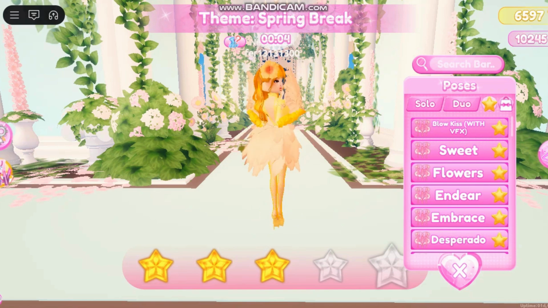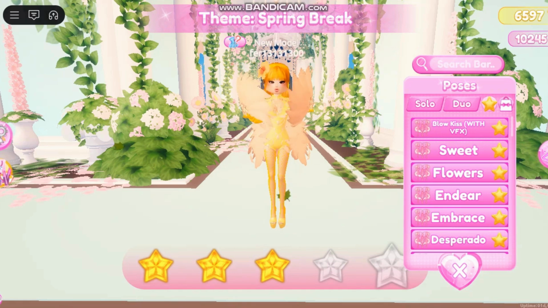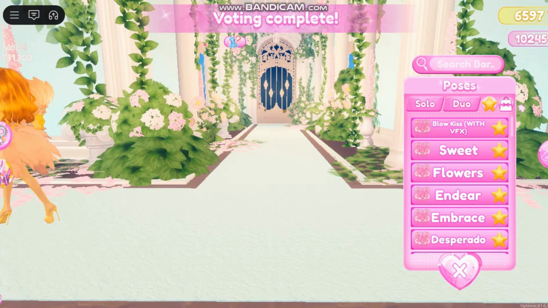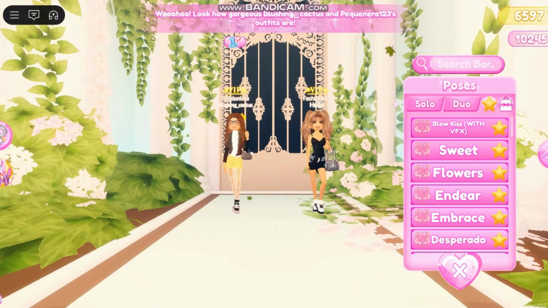Now this one right here is giving me like sleepover pajama style. Even though it has a bit of a lighter tone to it because it's spring, I'm gonna give it 3 stars.